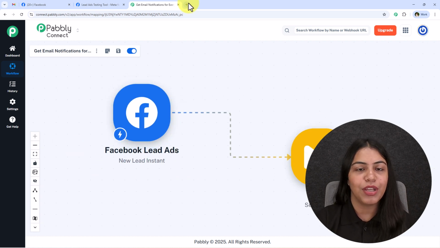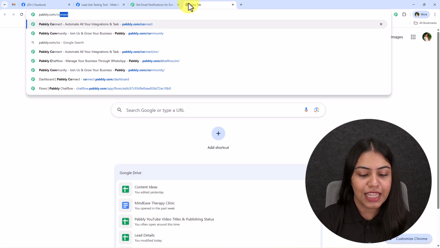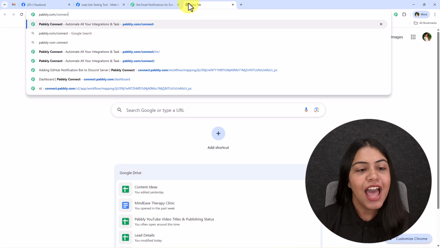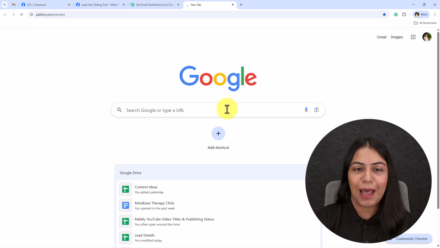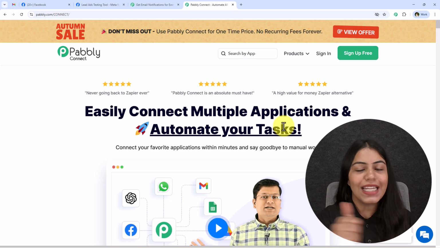And to build this automation, I'm going to open a new tab and search for pabbly.com/connect in my browser and open the landing page of Pabbly Connect. So now we have opened the landing page of Pabbly Connect. You're going to see 2 options over here. One is sign in and the other one is sign up for free.